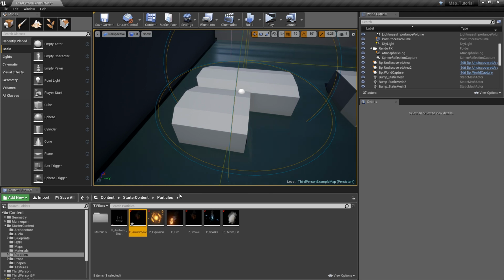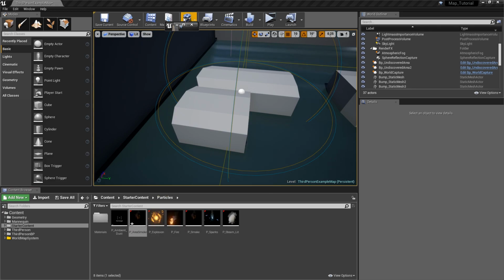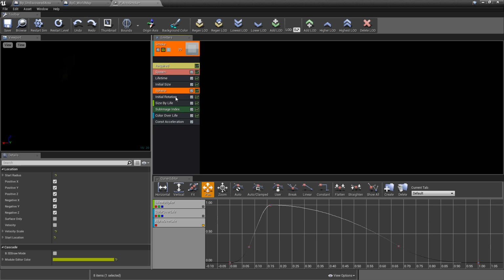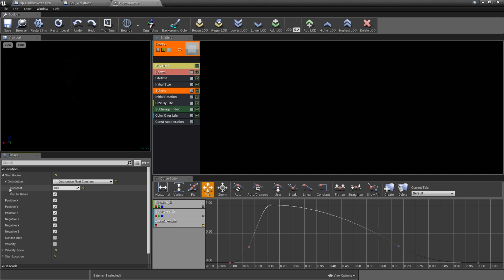p_area smoke. And then we'll go in there and make some small modifications. First off, we don't need velocity here, so we'll simply remove that. This way the smoke will emit in a circular way because we're using a sphere module. And here we'll go into the start radius, distribution, and increase that to something like 100. So that's our new radius.